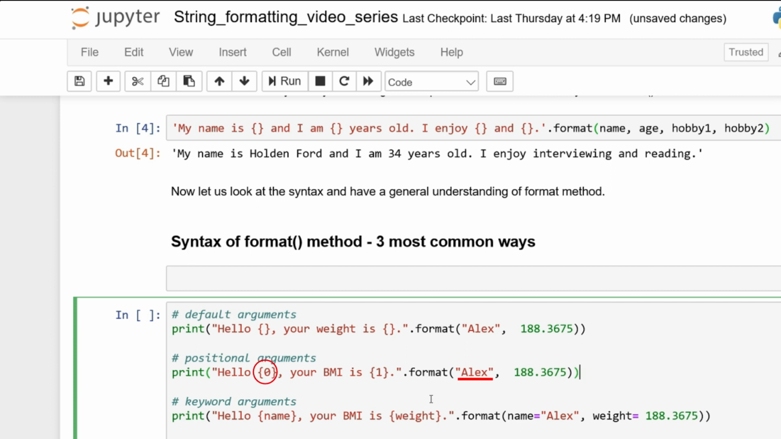Next, you can have positional arguments where you actually give the index. So in this case, 0 will represent the 0th index within these brackets, and 1 will represent the first index, referring to 188.3675. Alright, so we've gone over these two.